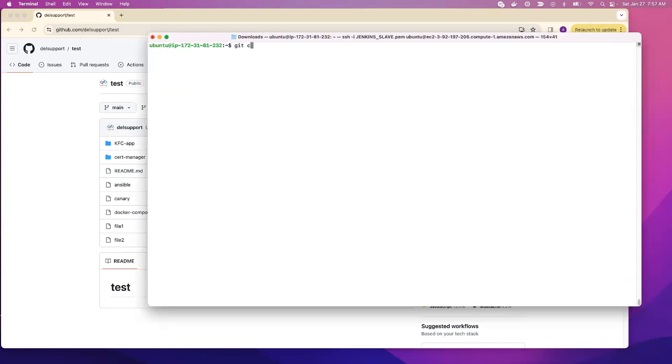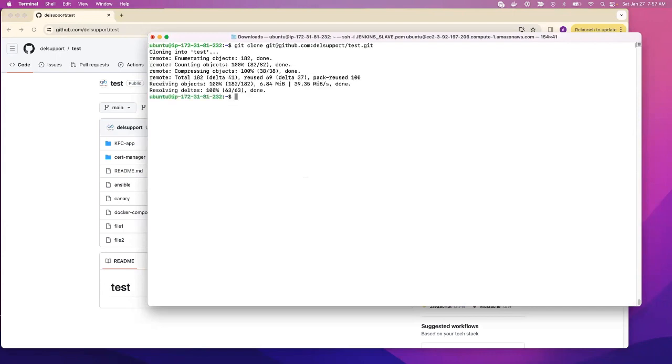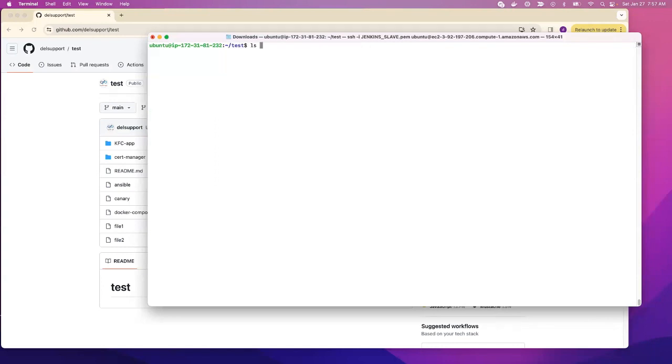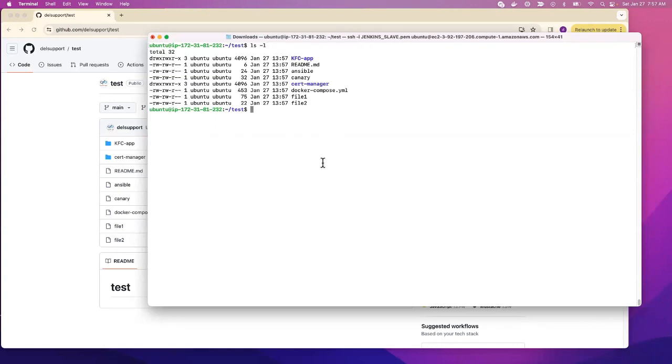So I will do git clone. As you can see, I cloned the repository, and this is my repository name. It ends with this extension, so I went ahead and cloned the repository. Now, the next thing I'm going to do, I have to cd into that repository. And when I do ls -l, it shows me everything that is inside that repository.